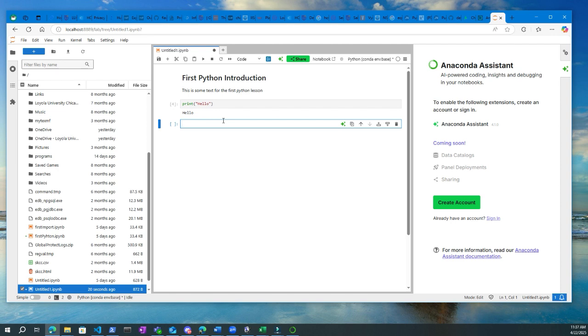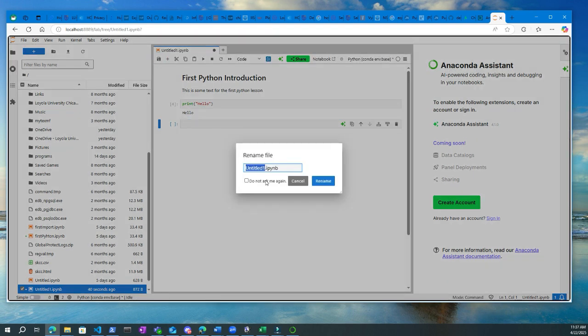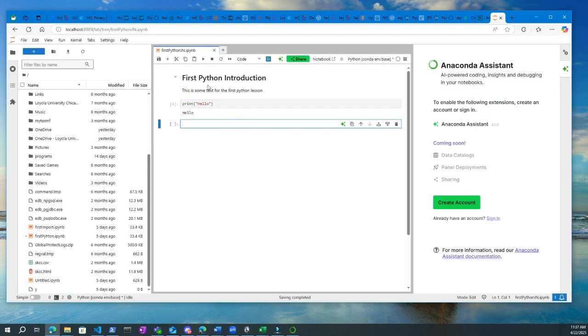But the important thing now is that this is a Jupyter notebook, and we need to save it so that we can use it later. Right now, the name is untitled1.ipynb, which indicates to the computer this is a Jupyter notebook. We can save this with this little save icon here. And I'm going to rename it. I'm going to put, first Python Jupyter notebook. I'll rename it. And it's saved.